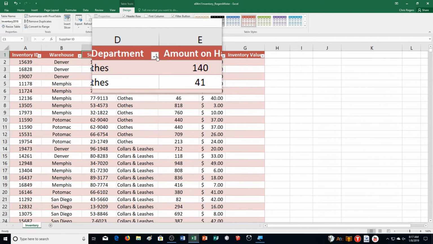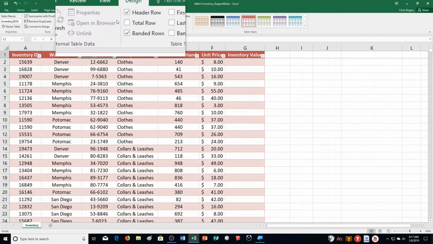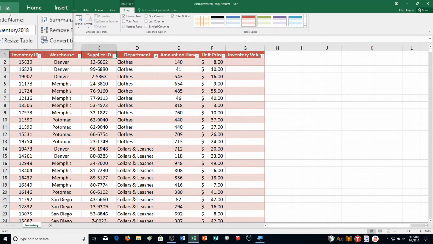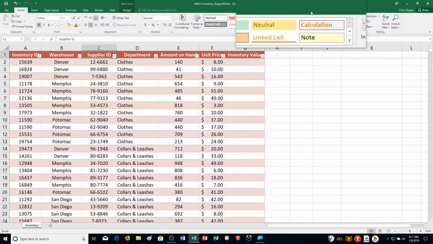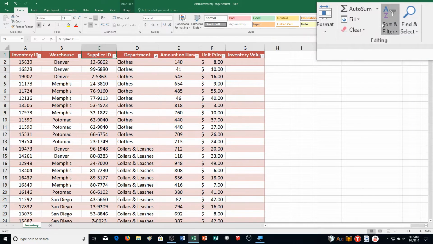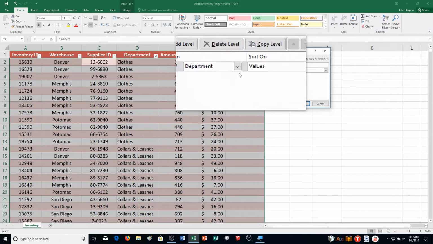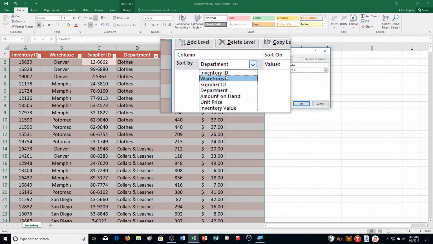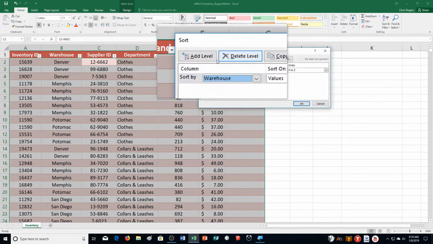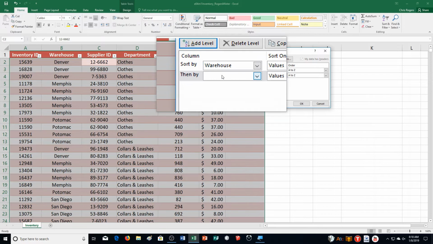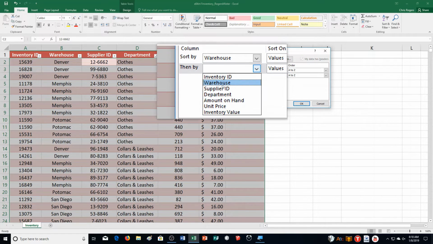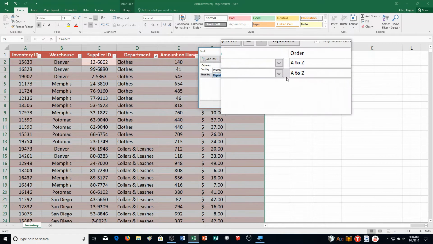So I'm going to actually show you a different way here that we have done before. I go to the Home tab. I go to Sort and Filter in the Editing group. And we're going to choose Custom Sort. And so we're actually going to choose first level here as Warehouse. And of course, A to Z. And then we're going to add a new level. So then by Department, it said. And that is still A to Z.